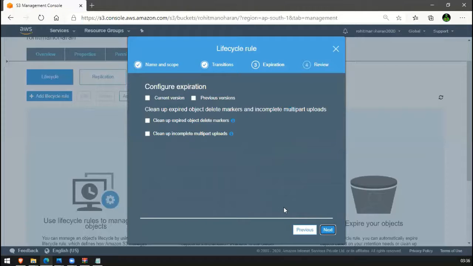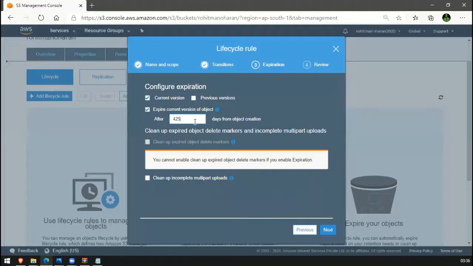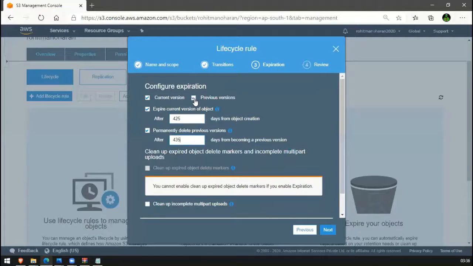Yeah. So configure expiration. This means you can expire your object. There are two options. As before, we have the current version and the previous version. So you can expire the current version of an object. The default one is 425 days. I'm okay with that. The previous version.